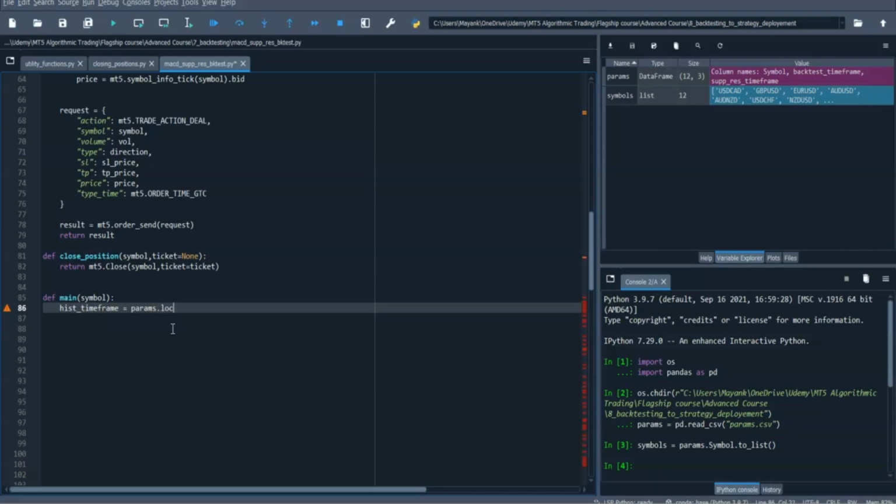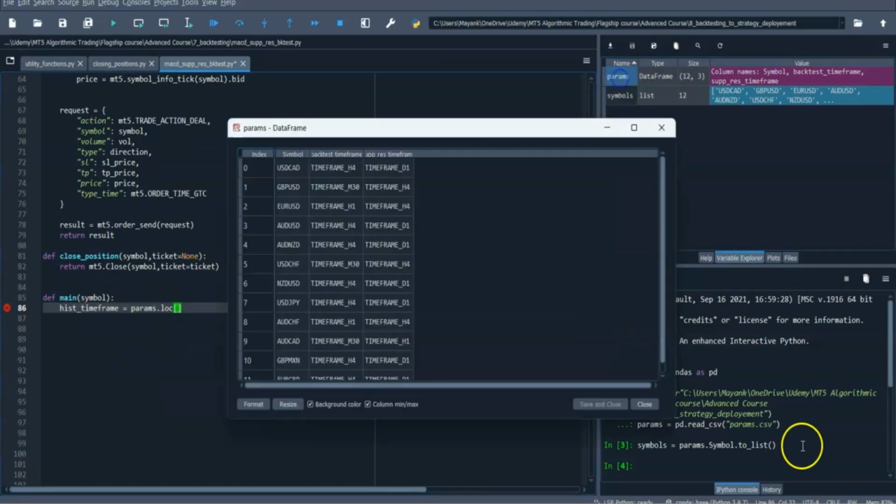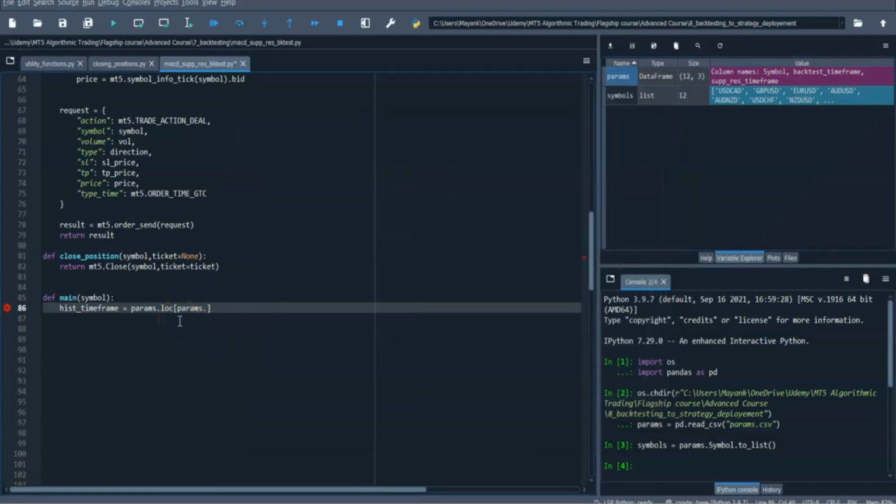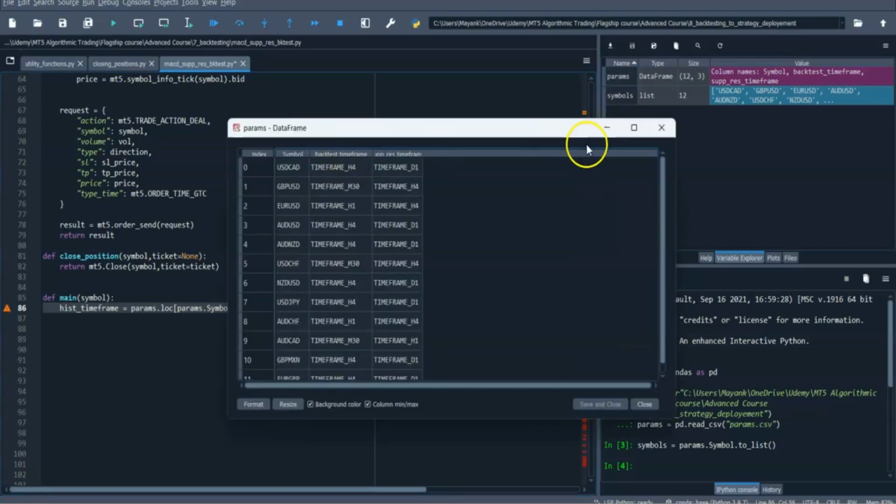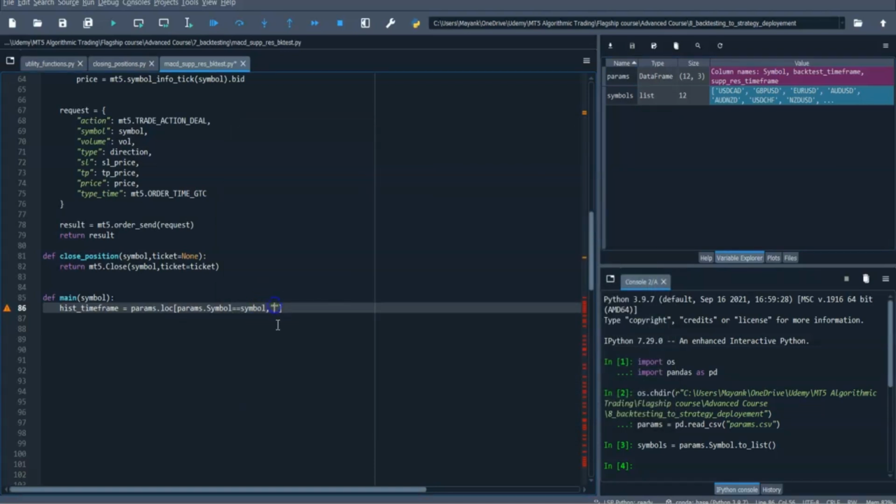We all know how to extract relevant value from a data frame by now. So let's say we have USD CAD. We'll say that the symbol is equal to USD CAD, and then give me backtest_time_frame, params.symbol is equal to symbol, and then I want this backtest_time_frame. Again, I could have used a different name, but this is essentially the candle duration we used for our backtesting, and we'll use the same candle duration for our strategy deployment.